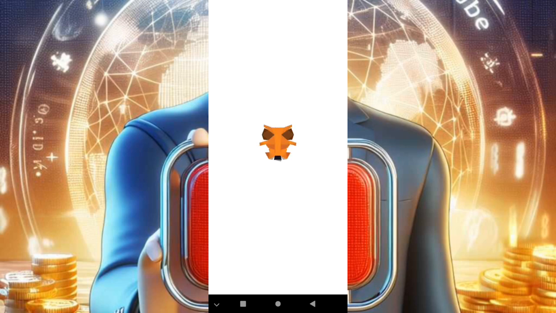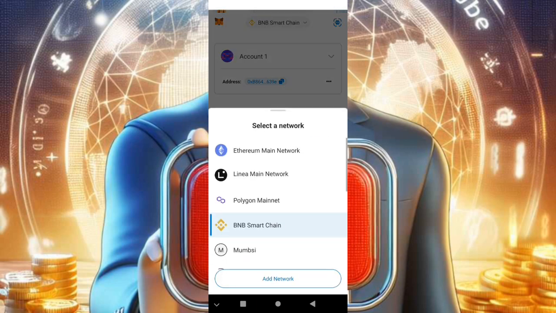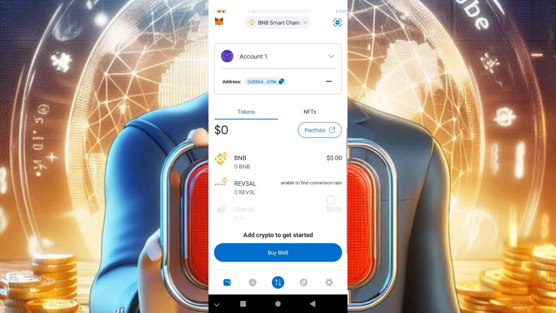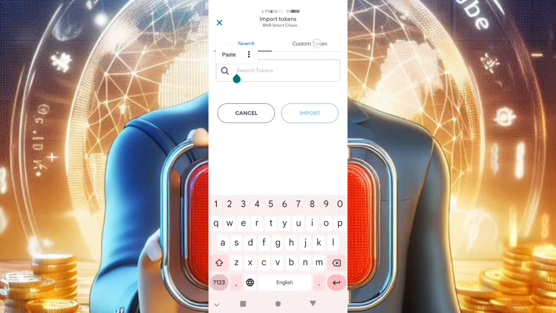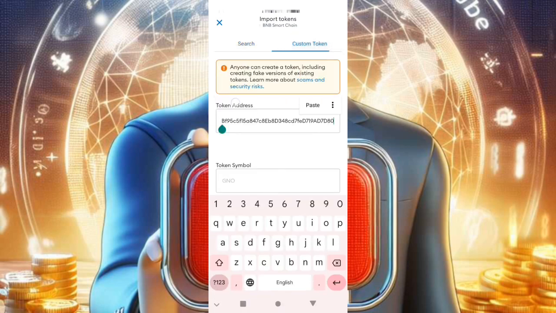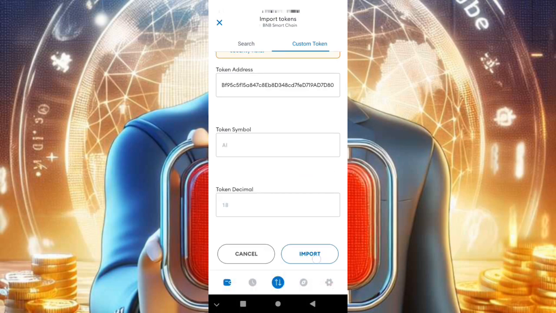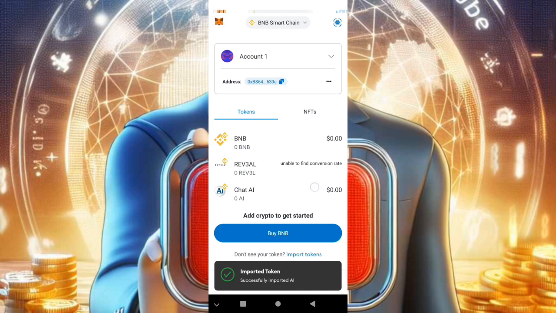That's all. You put in MetaMask wallet, you choose BNB Smart Chain network. You click here in the middle, you choose BNB Smart Chain. Like that. Like you see, I already added. You click import token. You click custom token. You add the contract address. Like you see, you click import. I already have. Like you see, this is my ChatAI.